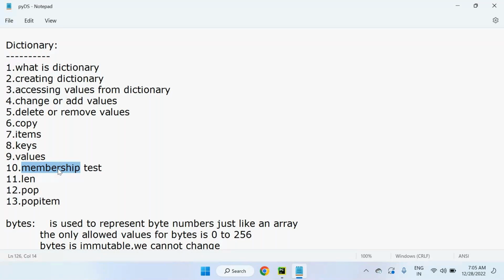In a dictionary, we will have keys and values. Both are there, but membership test is only applicable for keys, not for values. That means we can check whether a key is present or not, but we can't check whether a value is present or not in a dictionary. If we take list, tuple, set, we can directly apply membership test and easily check whether the value is there or not. But for a dictionary, membership test is only applicable on keys. That is dictionary membership test.